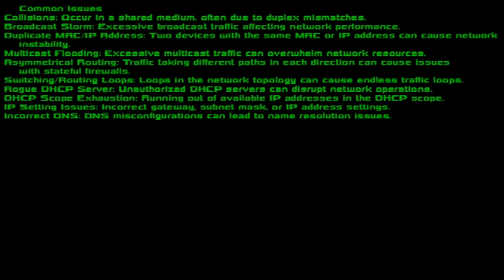Switching, routing loops. Loops in the network topology can cause endless traffic loops. Rogue DHCP server. Unauthorized DHCP servers can disrupt network operations. DHCP scope exhaustion. Running out of available IP addresses in the DHCP scope.